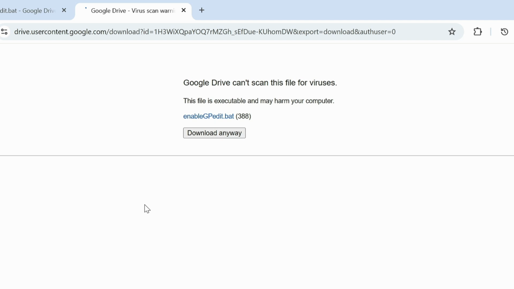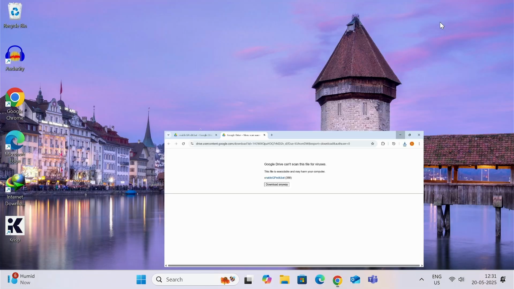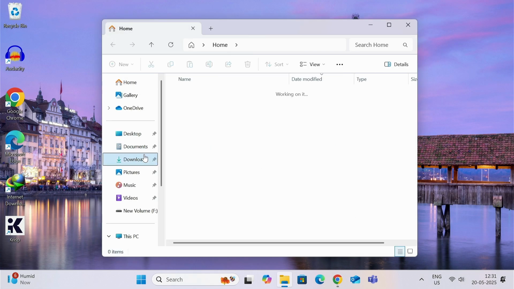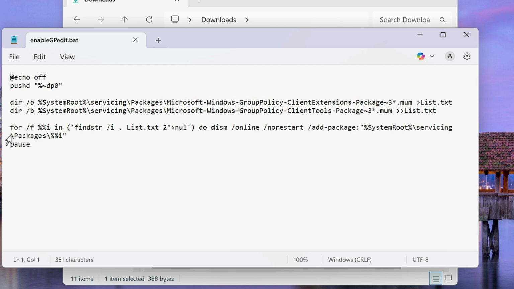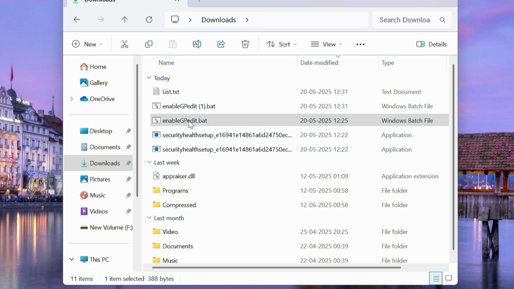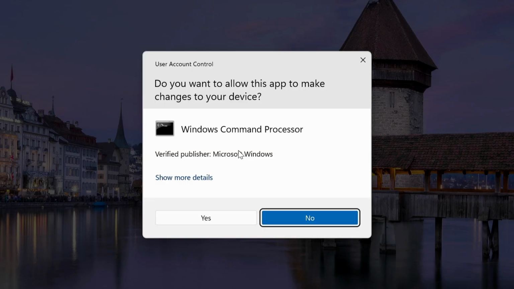Google Chrome is showing this kind of warning message. I will show you there is nothing malicious. You can see this is the .bat file. If I open this file inside Notepad, you can see there is nothing malicious. You can copy the script and create your own .bat file. So once this is created or downloaded, right click and run as administrator.